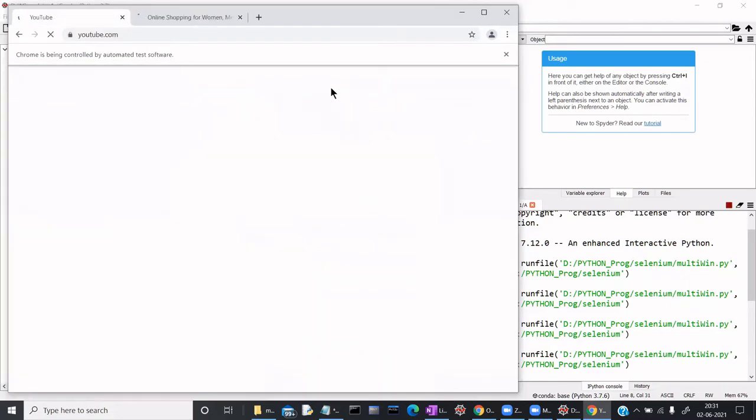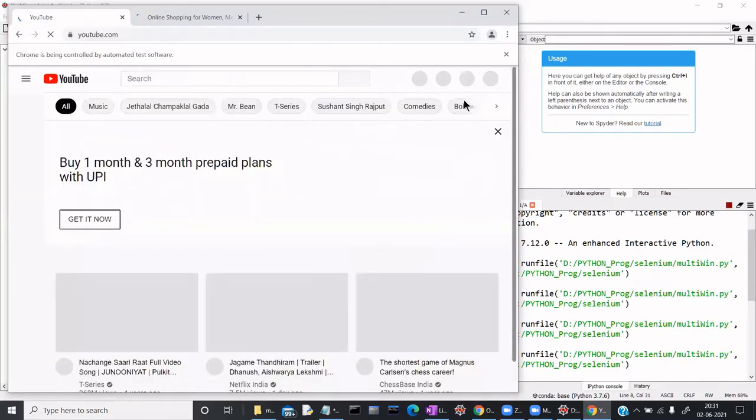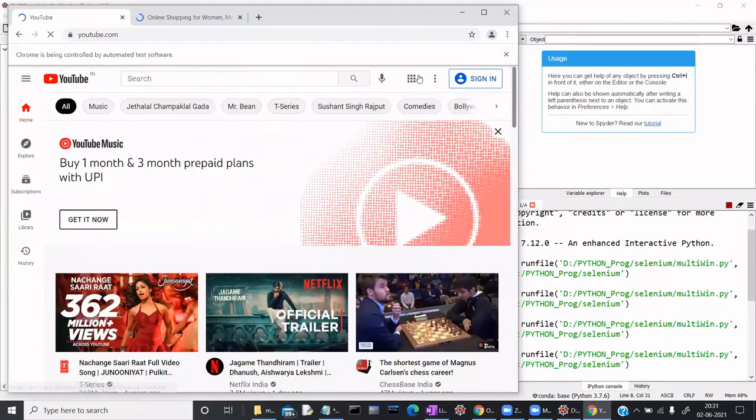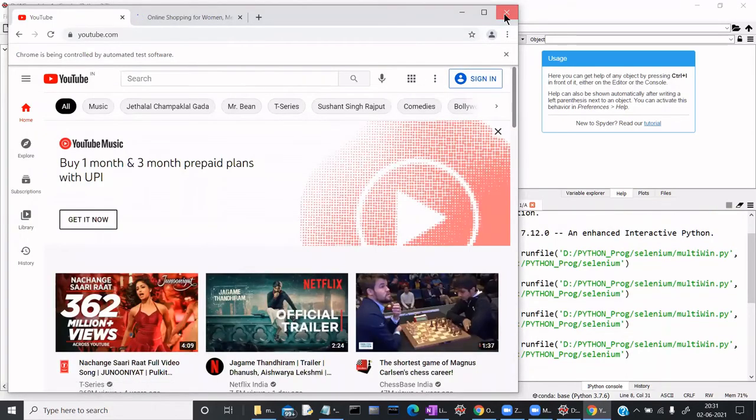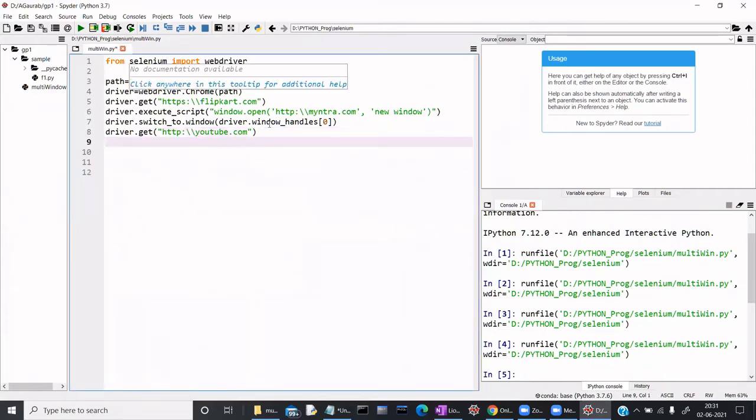Yes, now Mentra is opening. Another one, and you can see that in the first window, YouTube is opening. So it is browsing fine from one window to another. Now we will continue this. Now say we want to switch. Again, we want to switch.